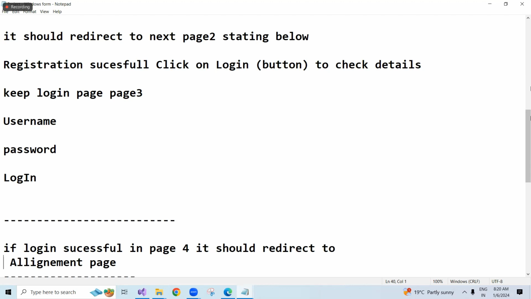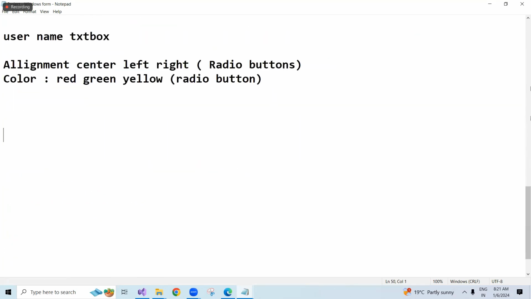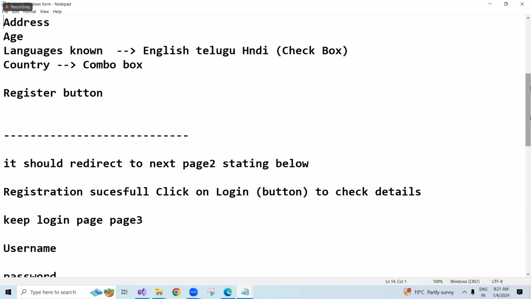What is there in page 4? I will tell. If we have time, we'll finish today only. This is my requirement.